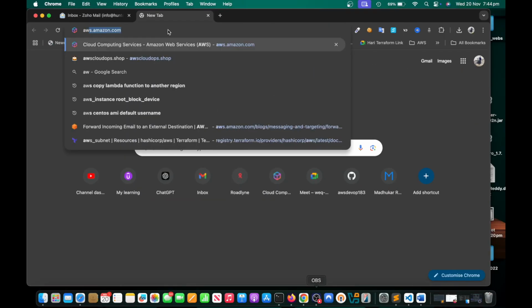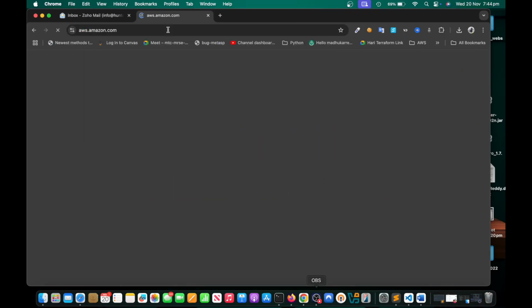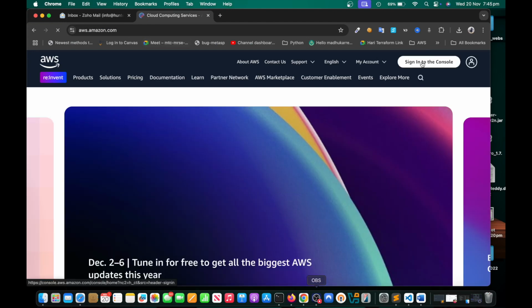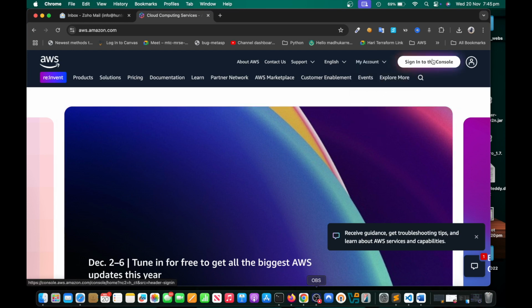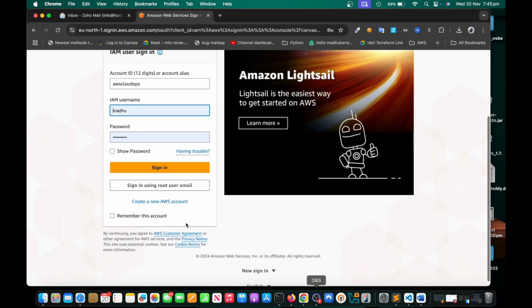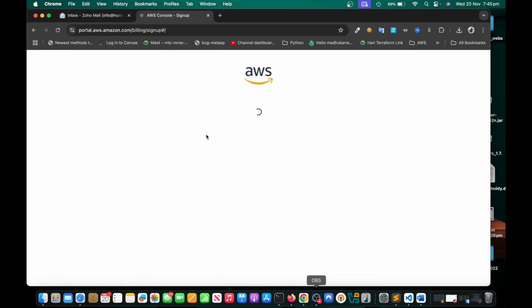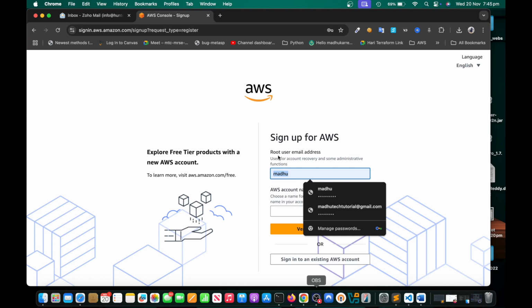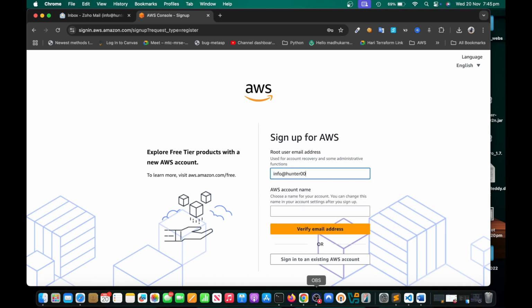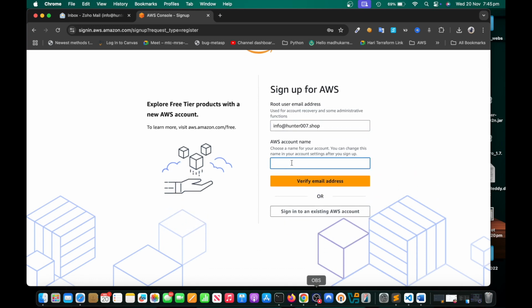For that, you need to jump into aws.amazon.com, and then my account. Just click on sign in, and then create a new account. It asks for a root email address, 007.shop. That's my email ID. I'm going to put an account name, let's say Cloud Ops.